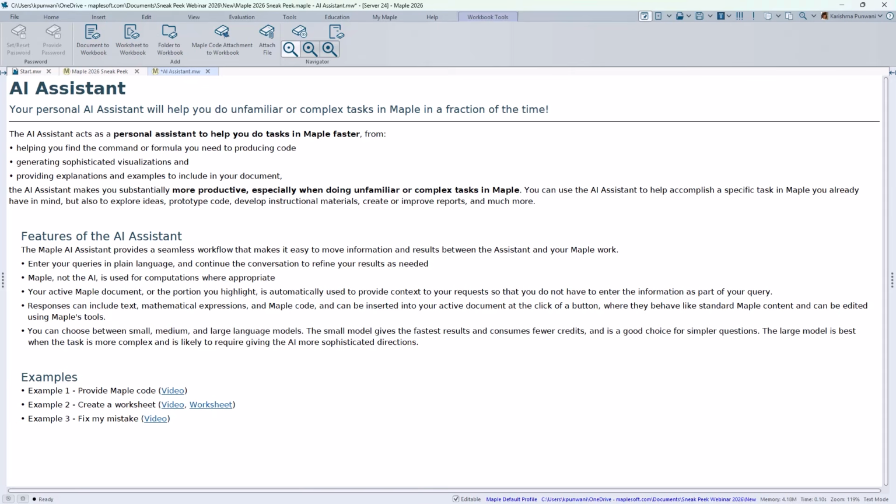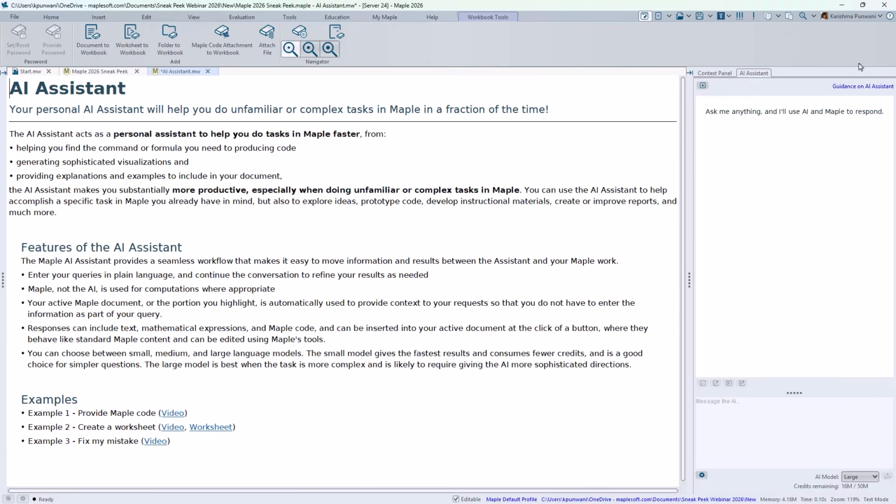The AI Assistant is located, let me open the panel over here, right over here, and you can interact with the AI Assistant using natural language. You can ask it questions like, create a polar plot or explain differential equations to me, whatever it may be. The AI Assistant will provide you with text, mathematics, code, all of this which you can import into a Maple worksheet. So I'm really excited about this.